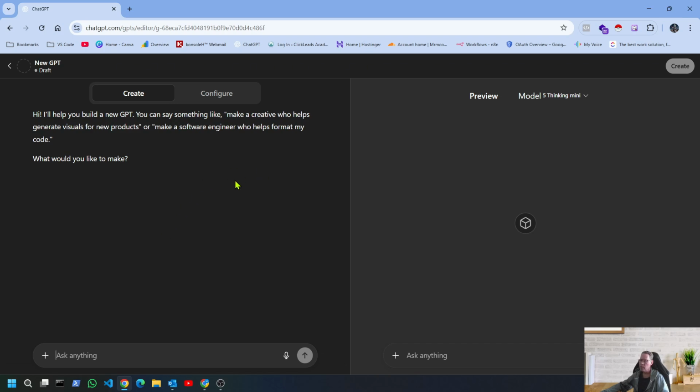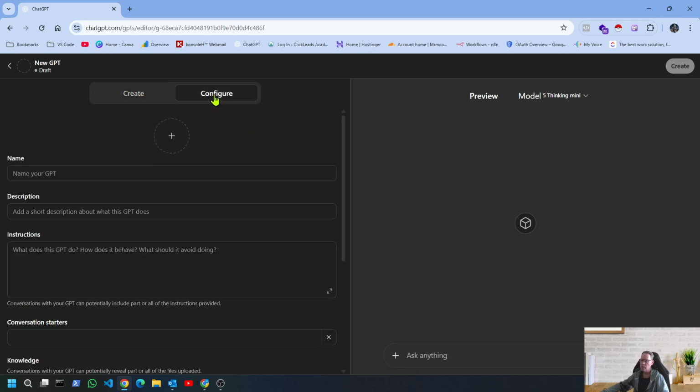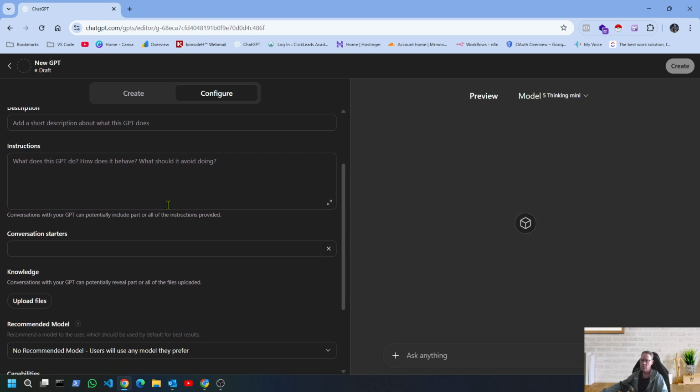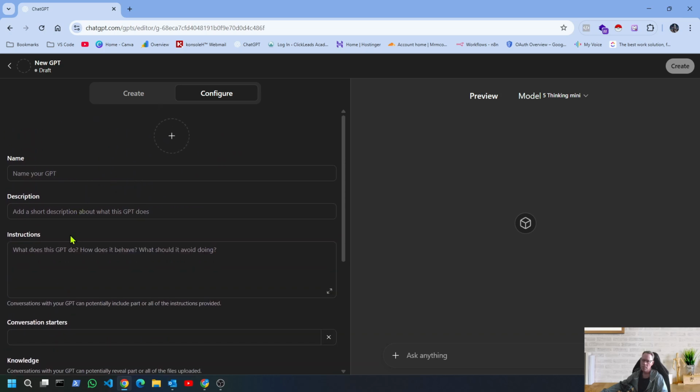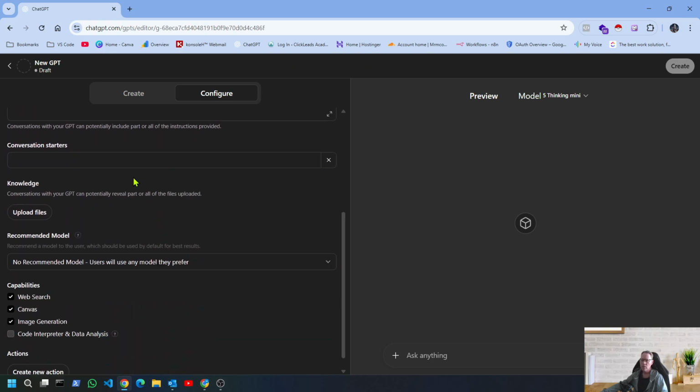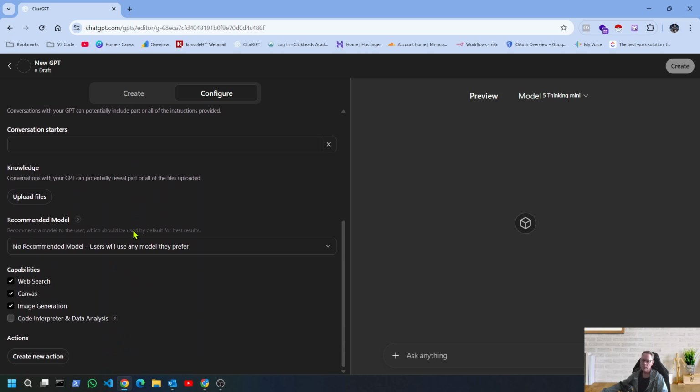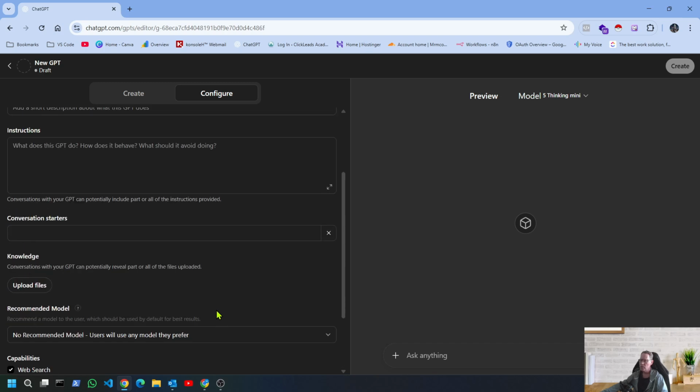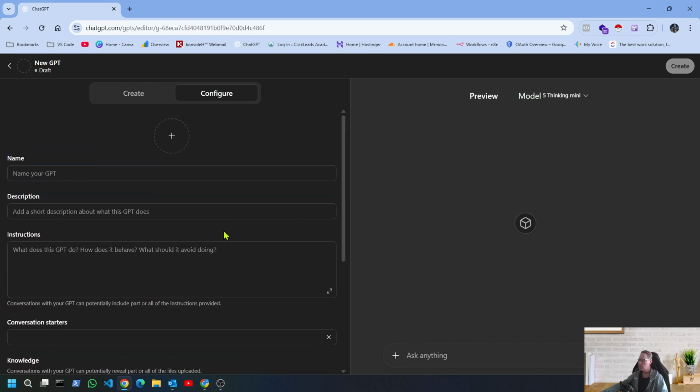So on this one here, we're going to do a manual one. So you'll get into the configure side. And on the configure side, it'll give you all the details you need to put inside: your name, description, instructions, conversation starters, any knowledge files you want to upload. We'll go into detail with this. I have done a document with step by step, which I'll add to this post itself that you can take a look at.